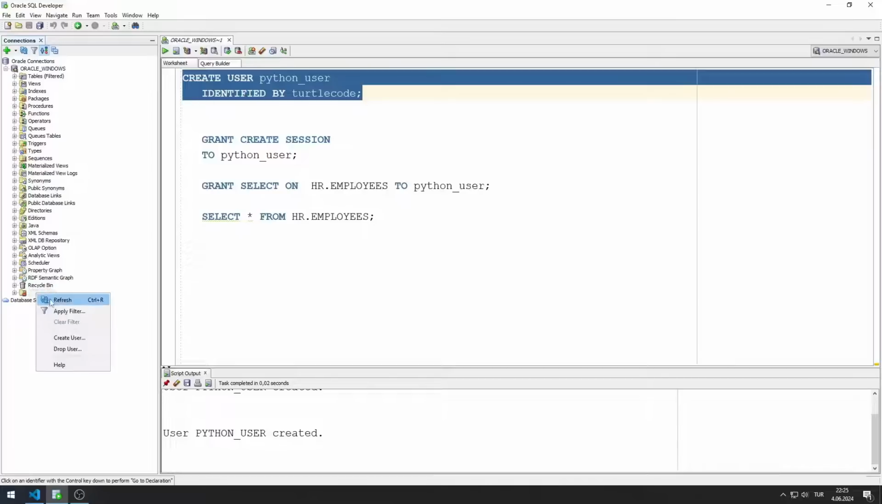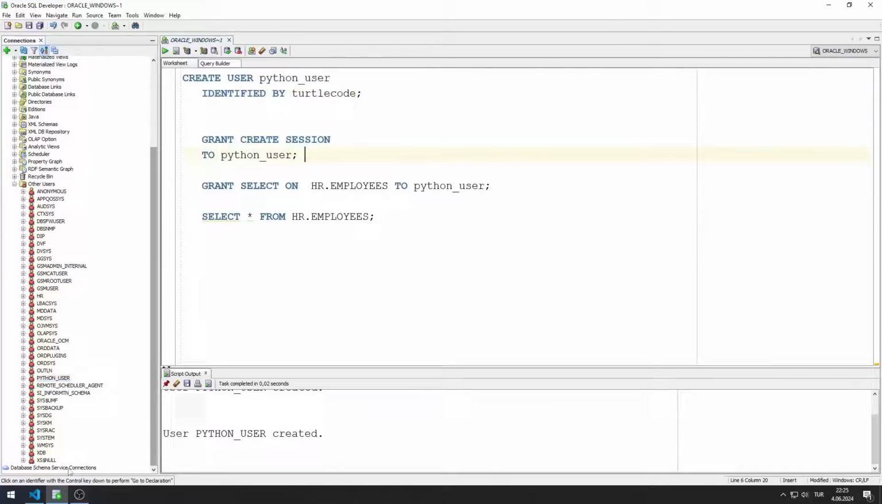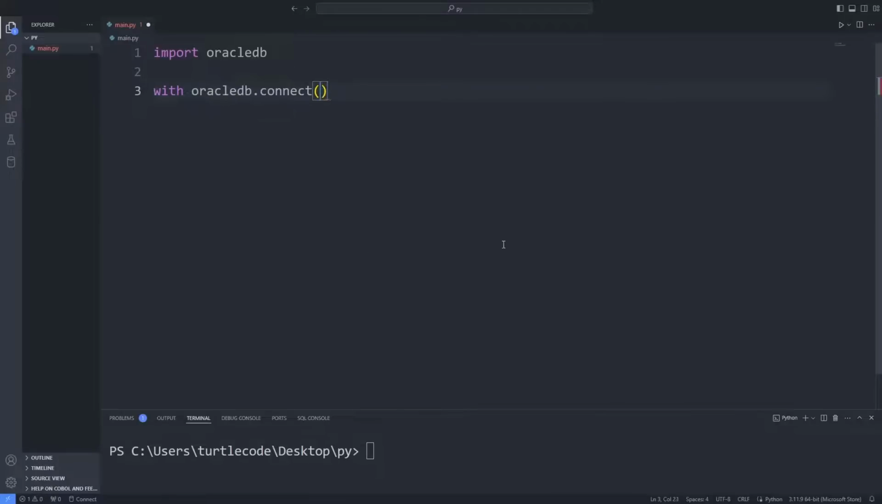You can see all users in the Other Users section. As you can see, the Python user has now been added as well. I send user and password information to the connect function.